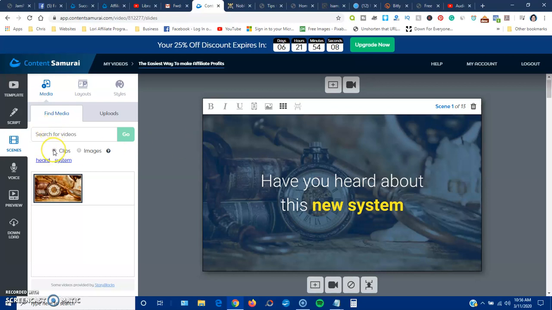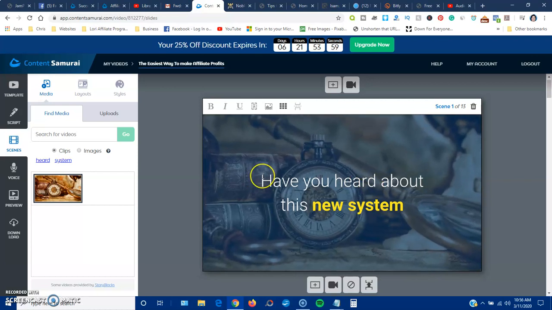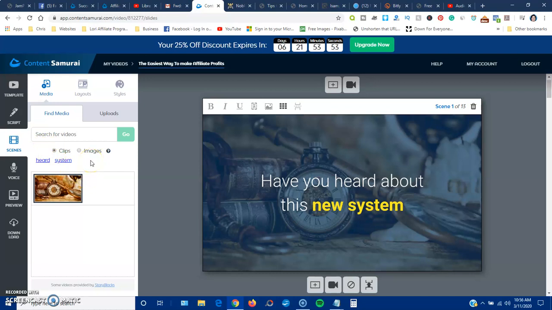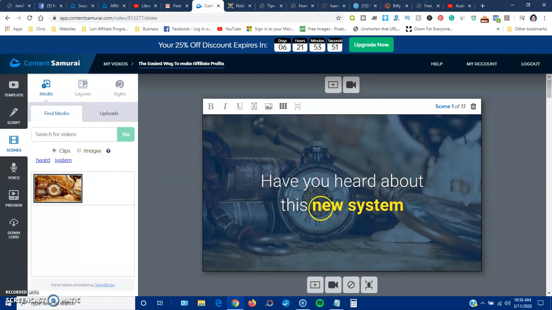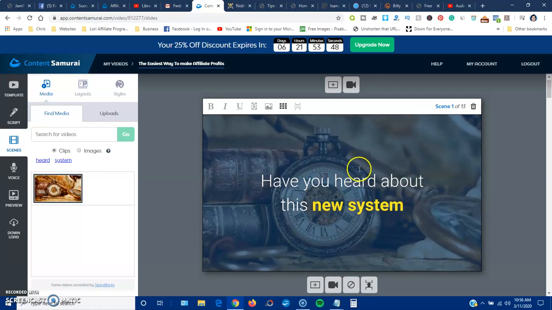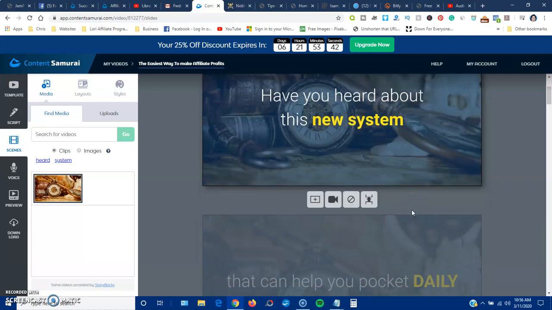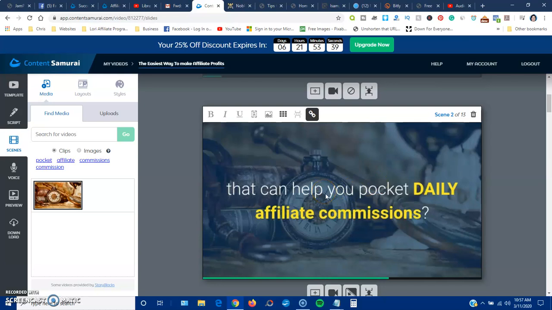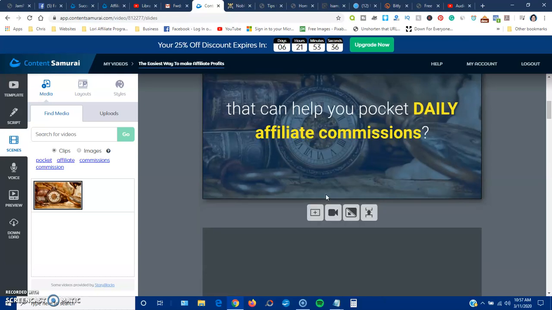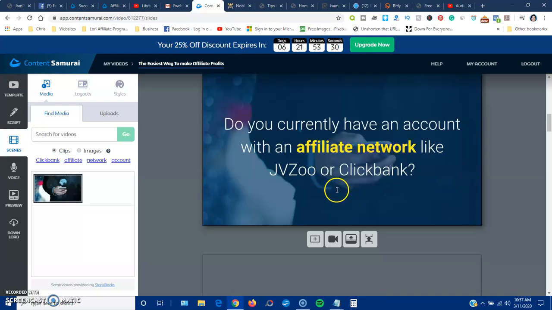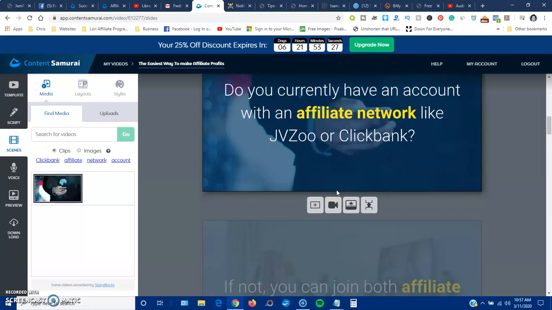Okay, so for Find Media, you can have clips or you can have images. And it's going to take some of the words that you're using, and it's going to automatically go out and look for clips. So have you heard about this new system? And right now I've generated 13 slides that can help you pocket daily commissions. Okay, and you can do a voiceover. We're going to do that next.